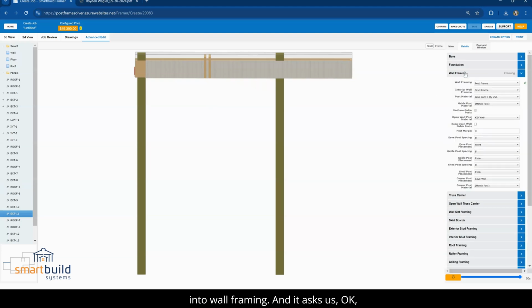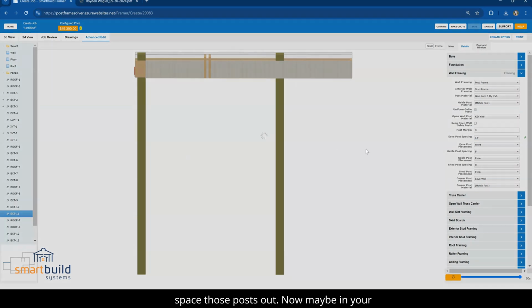We go into wall framing, and it asks us, okay, what is your eave post spacing? Well, it's just set to 8 feet. Well, this porch was 12 feet. So if we say we just want to set that to be full width, we got a 12 here as an option. We can do that, we can update that, and it's going to space those posts out.